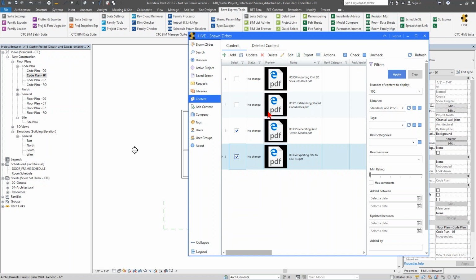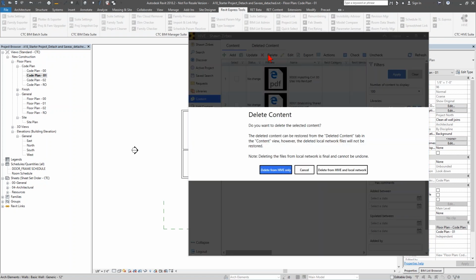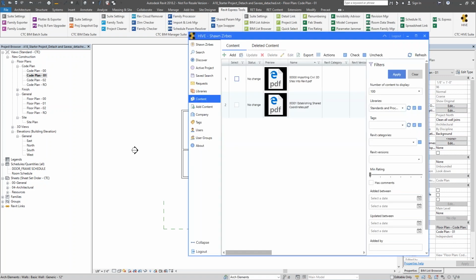You can take any number of objects and choose to delete them. This is kind of like deleting a file in Windows. When you do this, you have the choice of deleting it from HIVE only or from HIVE and your local network if you really want to nuke this file. Now, I recommend typically you're probably going to want to do HIVE only. That's up to you, though, of course. You can make the choice of HIVE and local network. But notice this, there's no undo for local deletion, right? So probably HIVE only is the best way to play.